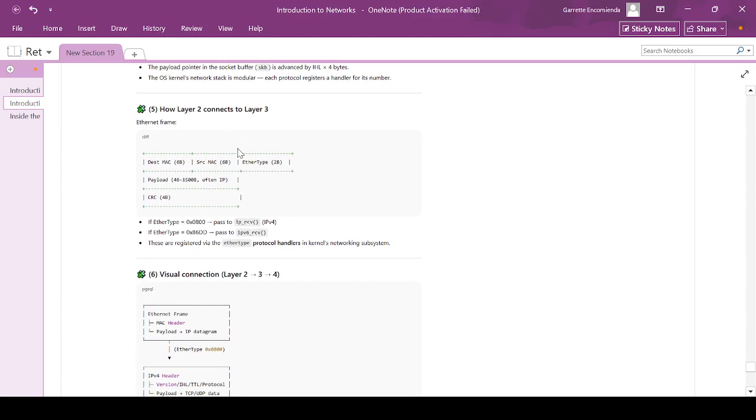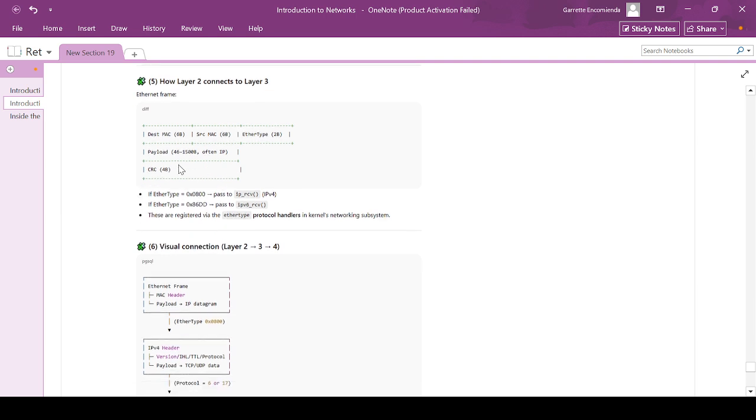How does layer 2 connect to layer 3? Ethernet frame: destination MAC, source MAC, ether type, and then payload, then CRC. If ether type equals 0x0800, pass to ip_rcv, which is IPv4. It uses an if-else statement on the ether type. As you can see, you have destination, source and ether type here, and based on that it is passed on to the associated function handler for IPv4 or IPv6.